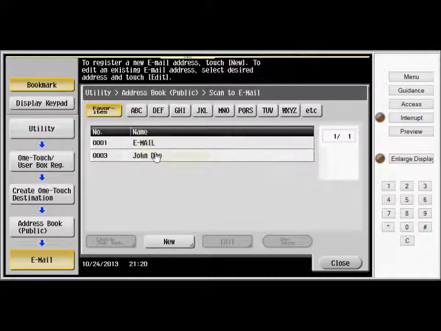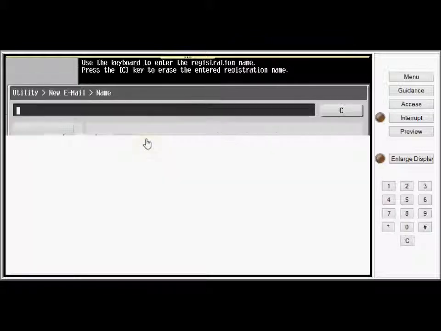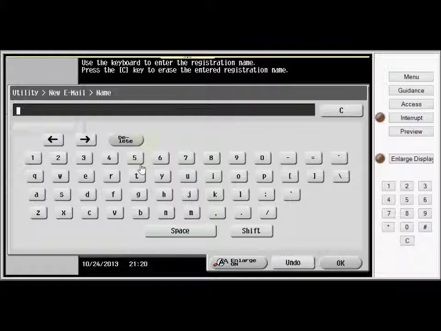To add a new one, click new at the bottom of the screen, touch name, and enter the person's name using the QWERTY keyboard you have there on the screen. To get capital letters, hit shift. I'm going to enter Jane Doe here, so I hit shift and capital J. Hit shift again to get lowercase, and I'm spelling out Jane.